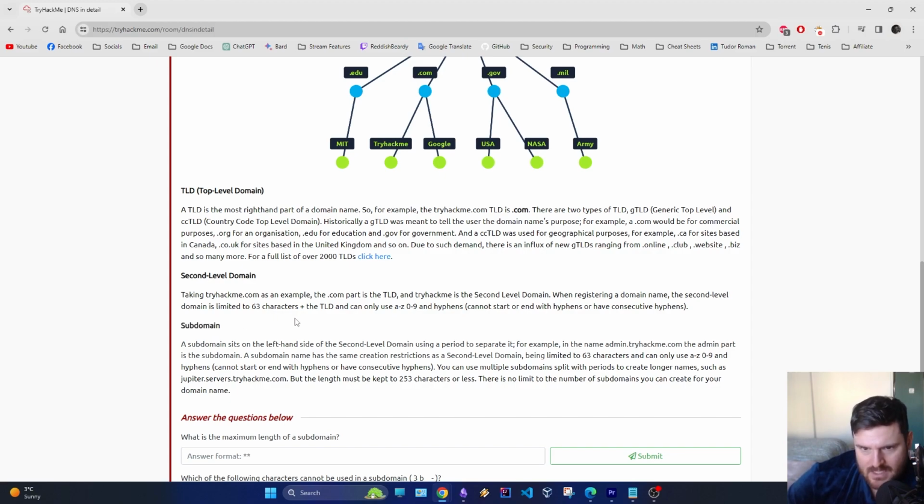A subdomain sits on the left-hand side of the second level domain, using a period to separate it. For example, in the name admin.tryhackme.com, the admin part is a subdomain. A subdomain name has the same creation restrictions as a second level domain, being limited to 63 characters and can only use A to Z, 0 to 9 and hyphens.